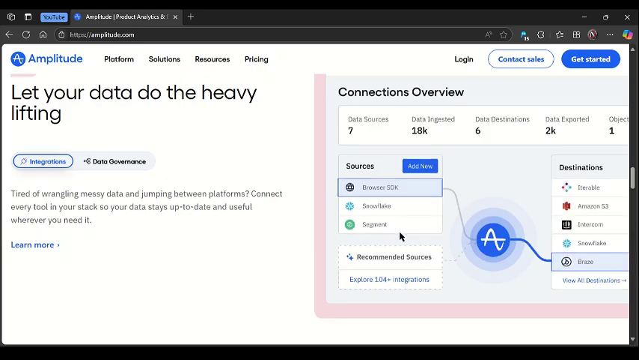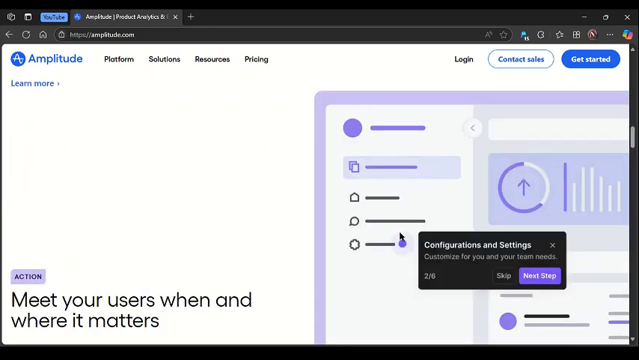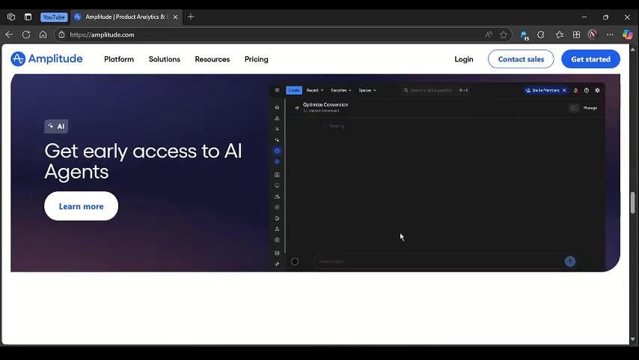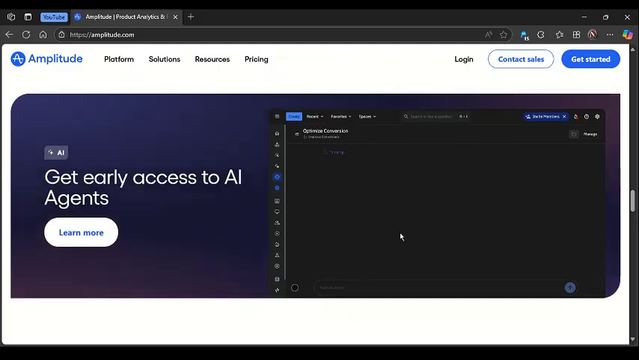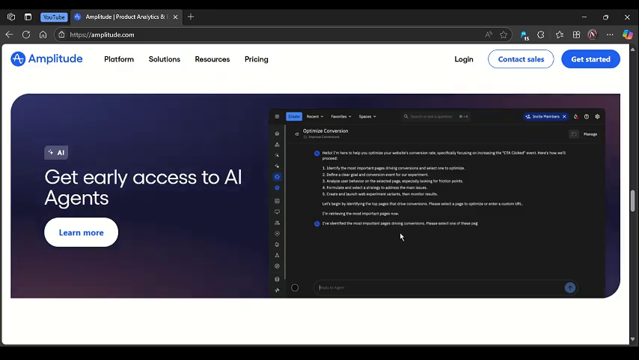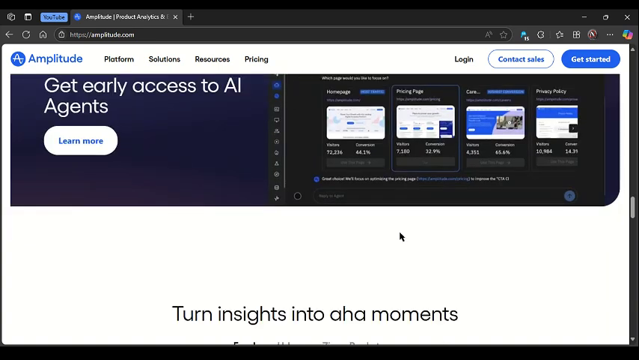On the downside, Amplitude can feel overwhelming at first because of its steep learning curve, and setting up events properly takes time and expertise. Pricing can also get expensive as your data volume grows, which makes it less ideal for very small teams. Another limitation is that while it excels in analytics, it doesn't offer built-in tools for acting on insights, meaning you will need an extra platform to run campaigns or user engagement.